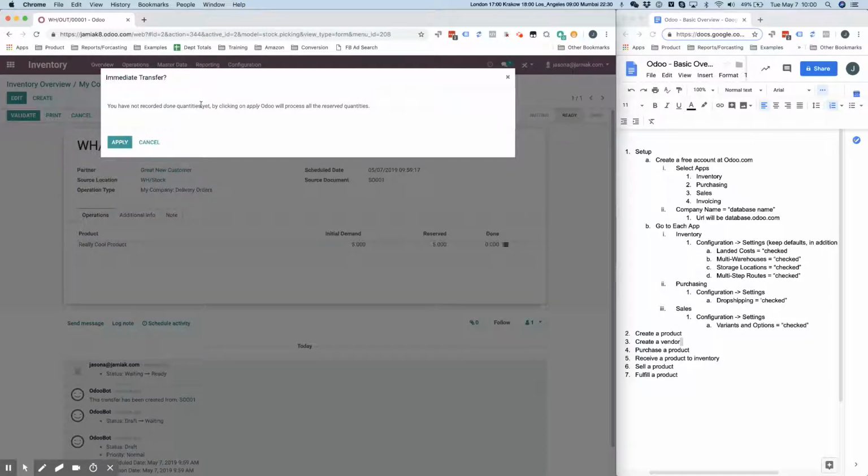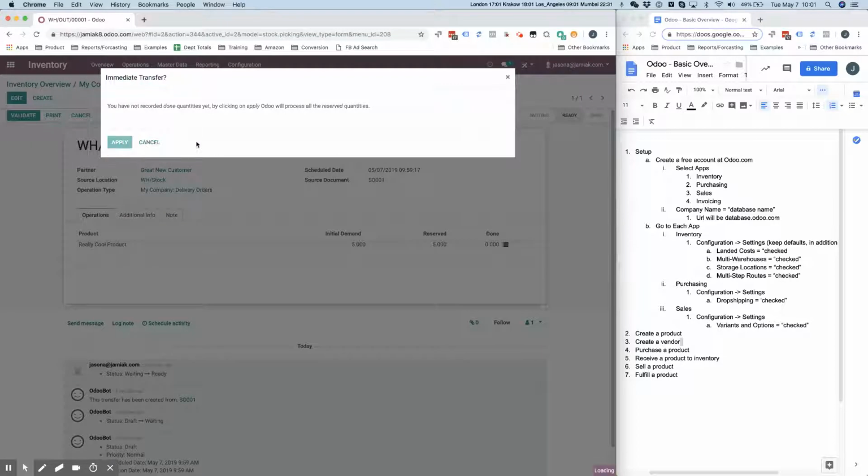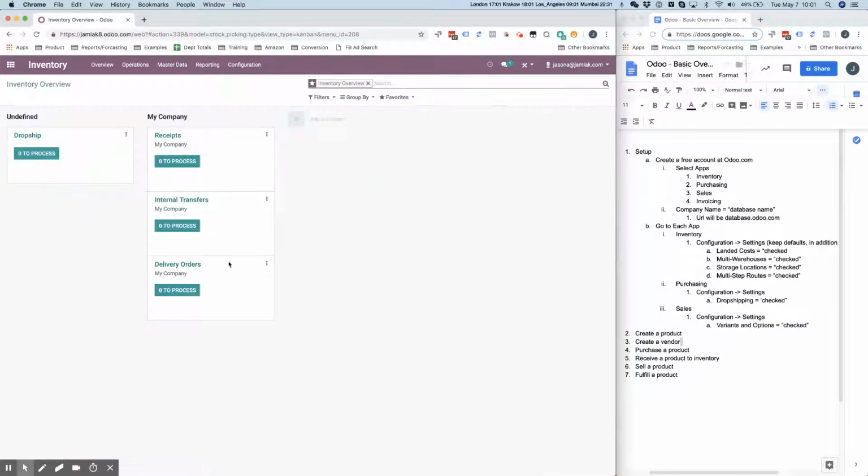We shipped it out. You have not recorded done quantities. So if you wanted to ship out a partial order, much like the PO on the receiving side, you can adjust this to less. As an example, if you go validate, then we've got apply. So now this shipment is actually done. You'll notice here that it's done.